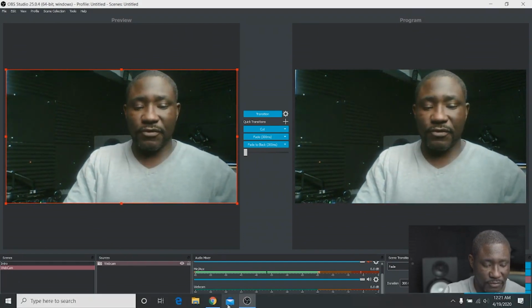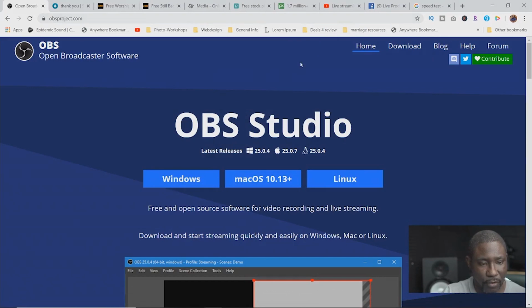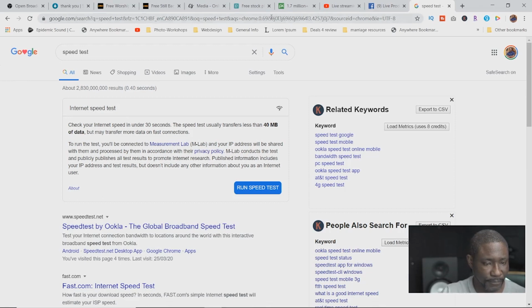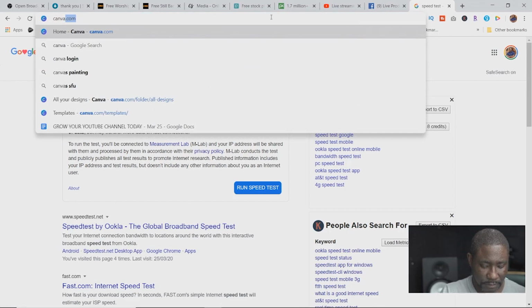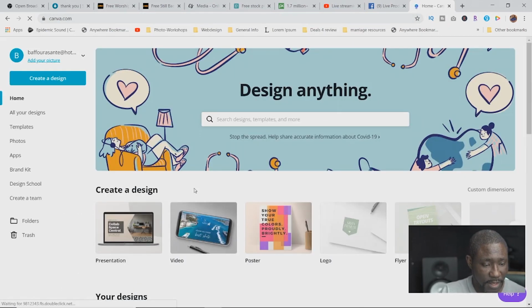So head over to the web again, and this time we're going to go over to canva.com. So head over to canva.com, and once you're in canva.com, if this is your first time coming to Canva, you may have to create a free account. So go ahead, create a free account.